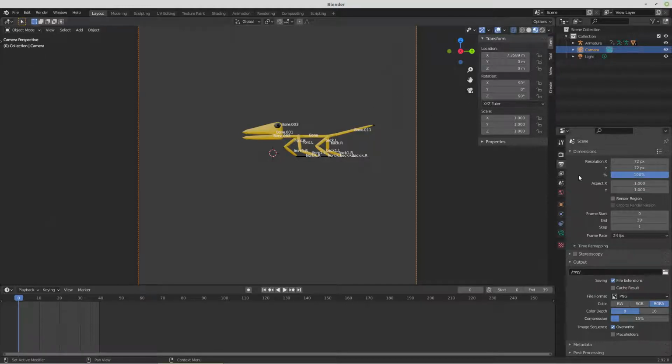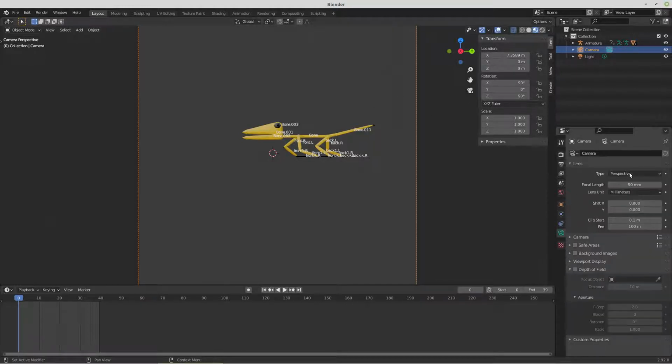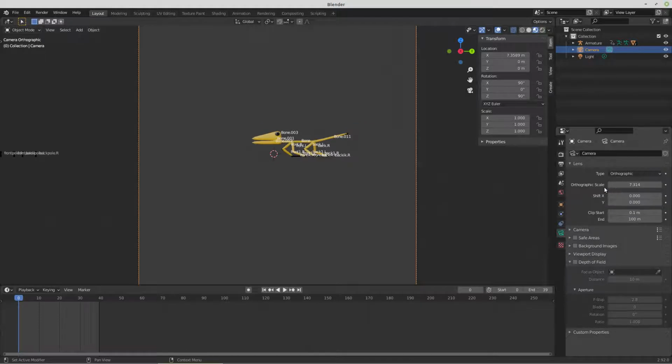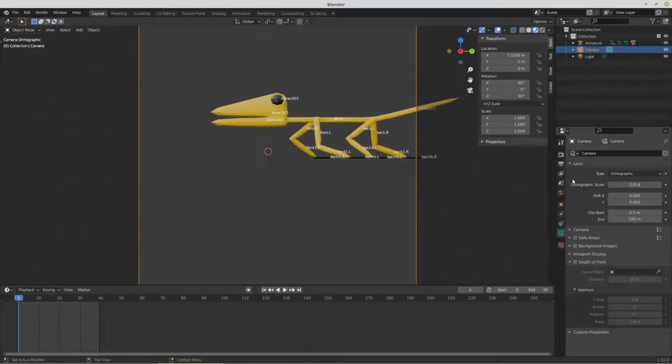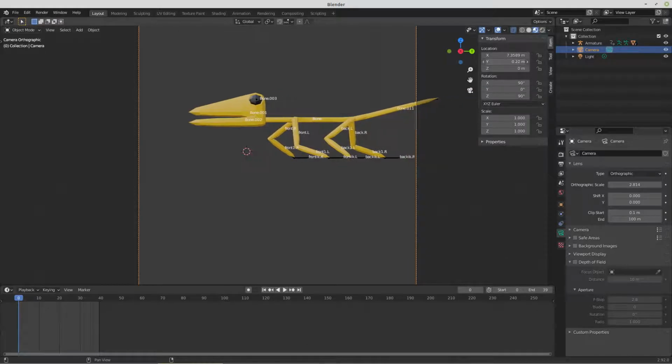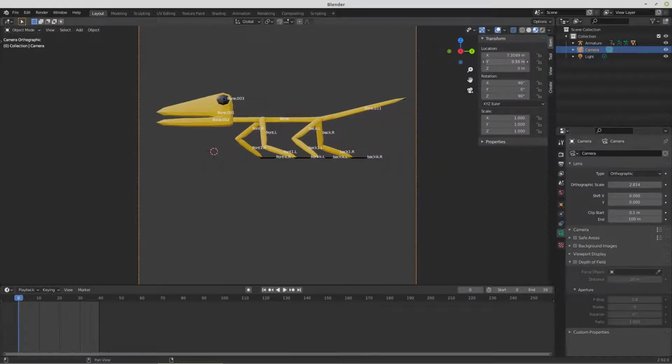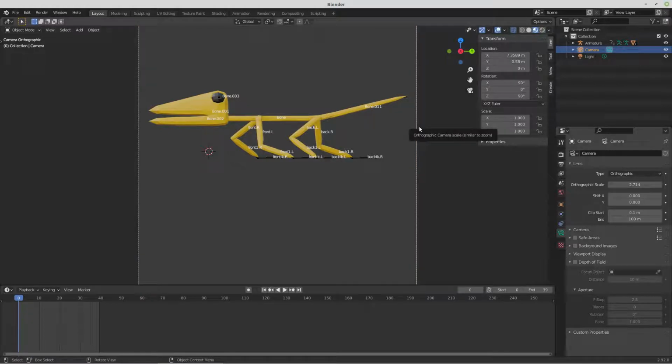We'll need to center better. So we'll come into the camera. We're going to go to orthographic camera. So we'll be centering with orthographic scale. And Y. So probably something like that for centering him.